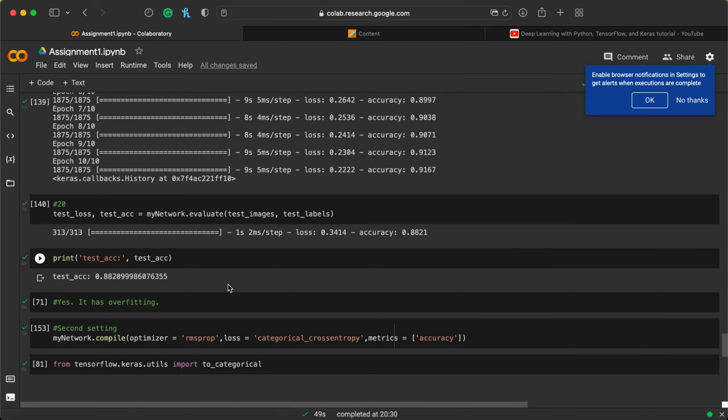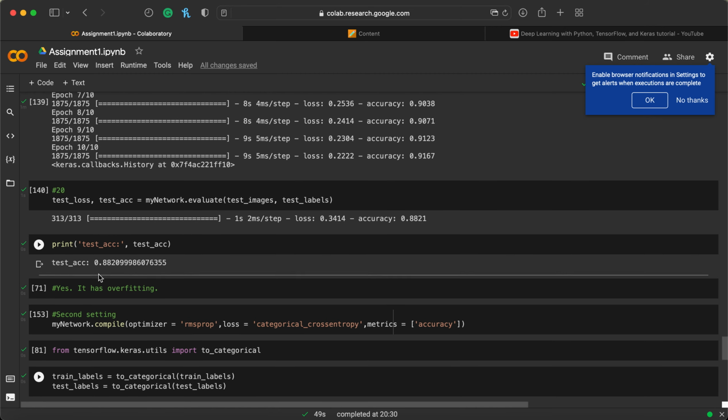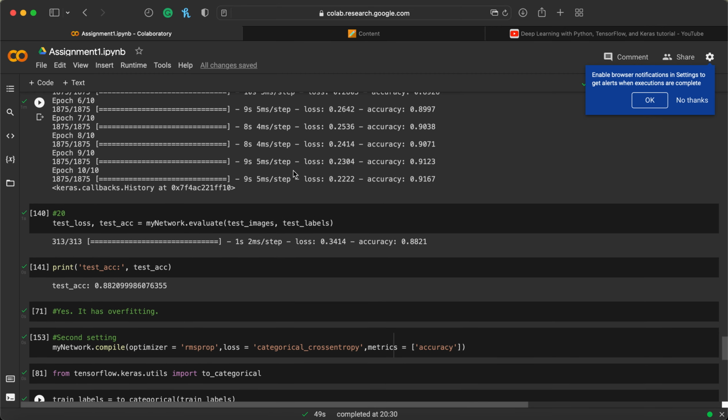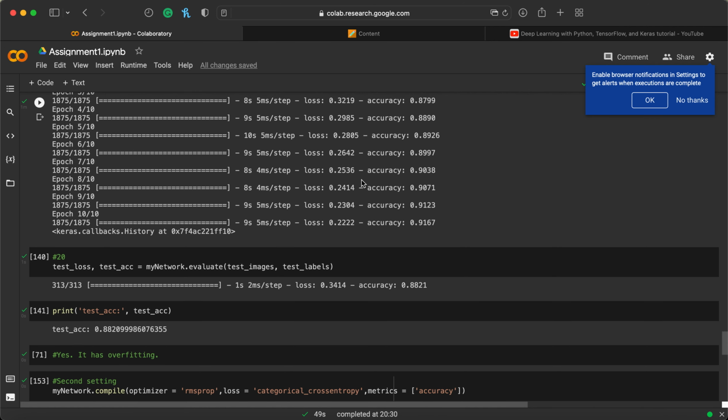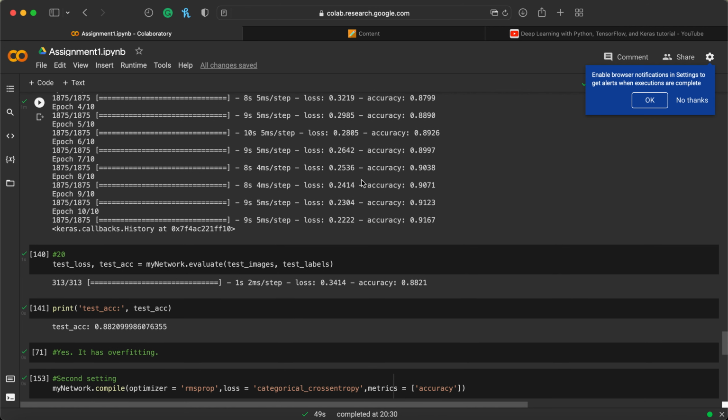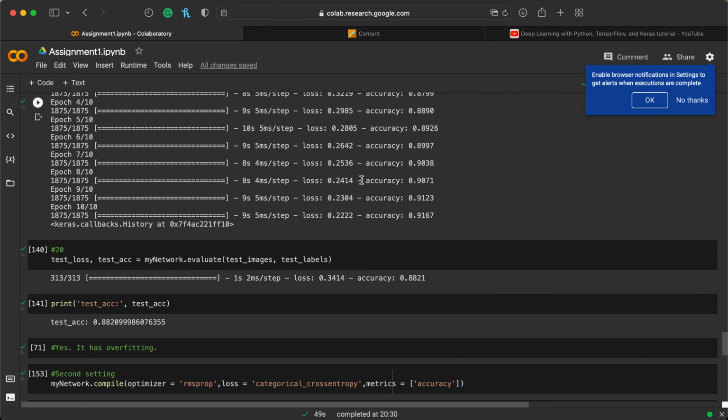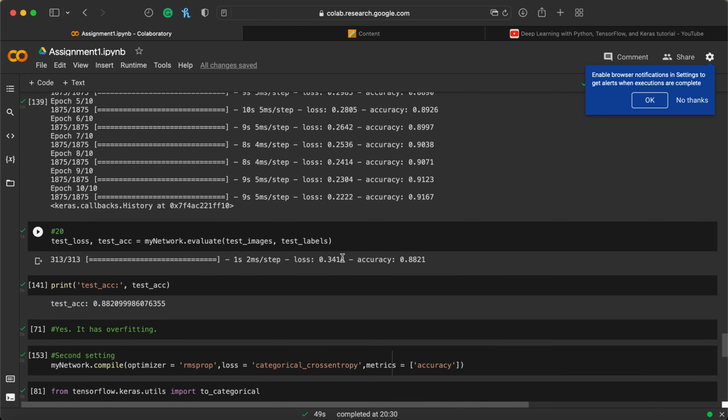Next, for the question of whether there is overfitting: because of the difference between 0.8 here and 0.9 here, there is a difference between the training output and the testing output, so they have overfitting.